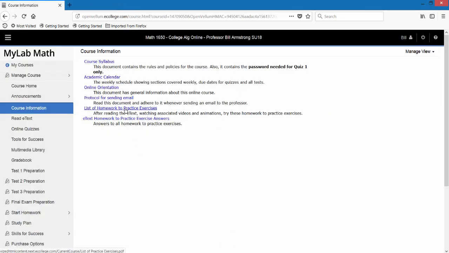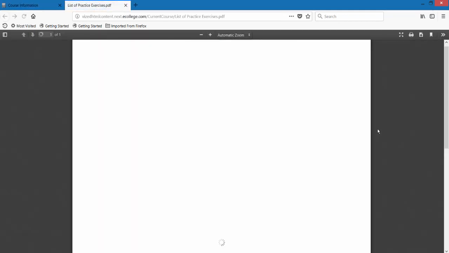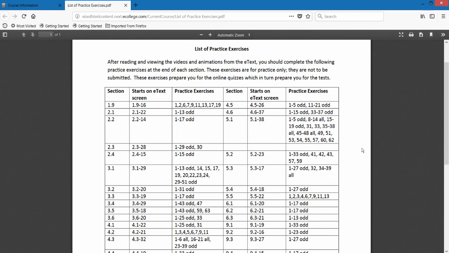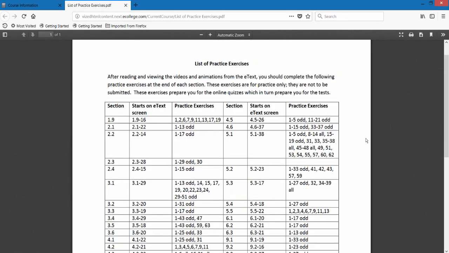Next up, let me click on the list of homework to practice exercises. Print out and have a hard copy of this. This is like the traditional end of section homework. So for example, section 1.9, I'm saying the homework will start on eText screen 1.9-16, and then I list the problems you should do. You should know how to do. Here, section 4.5, I tell you on what screen in the eText they begin and what problems to do. So print out and have a copy of that.